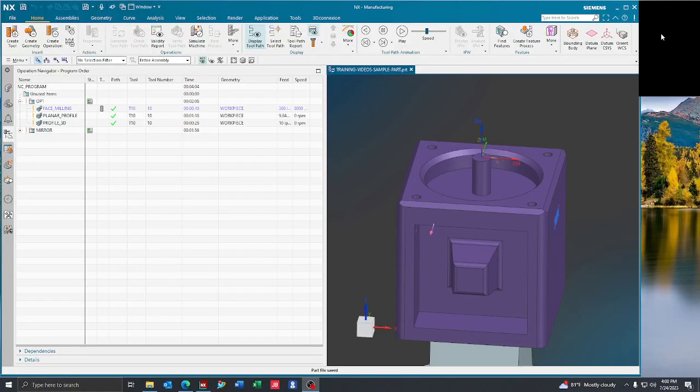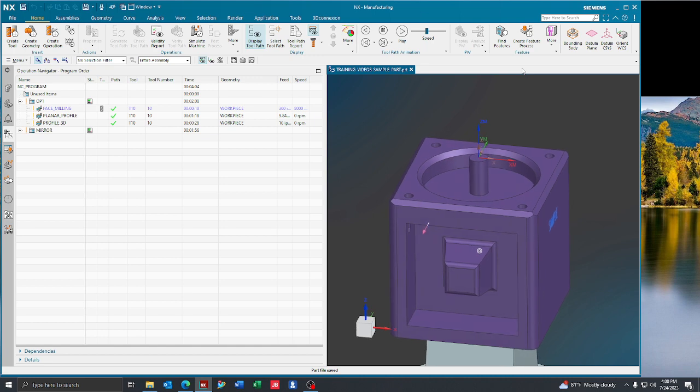Here's how to find holes in NX. In some instances, you might have a part that has a lot of holes on it. In that case, you don't want to sit there and click through all of the holes or dissect all the blueprints in order to figure out what sizes are what.